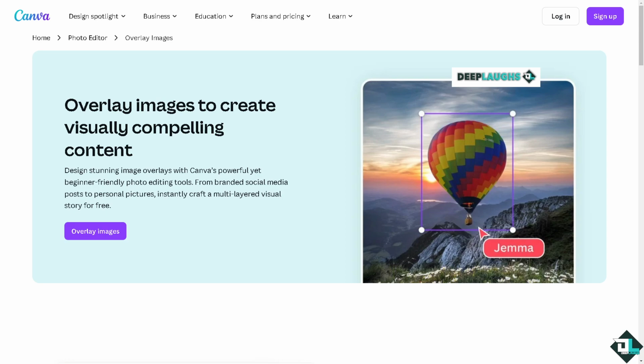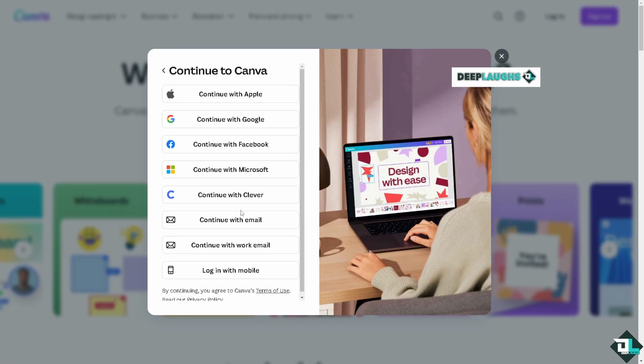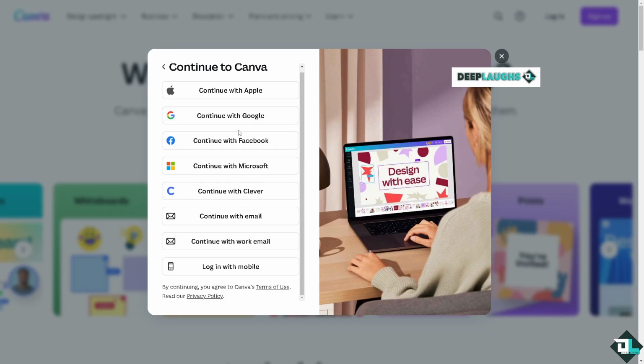In today's video, we are going to show you how to overlay video here in Canva. Let's begin. Now, the first thing that you need to do is to log in using your credentials. If this is your first time in Canva, I want you to click the sign up option. And from here, just follow the on-screen instructions and you're good to go.